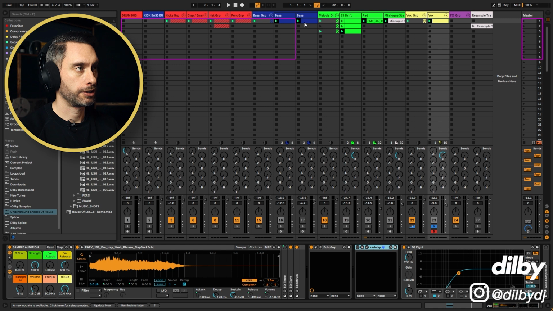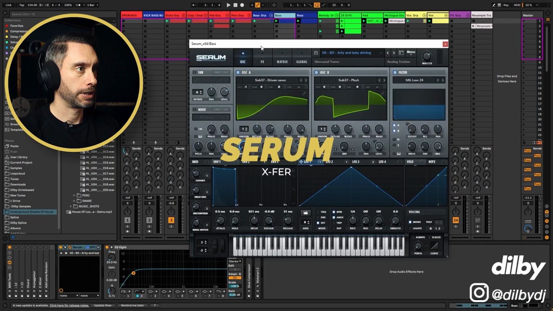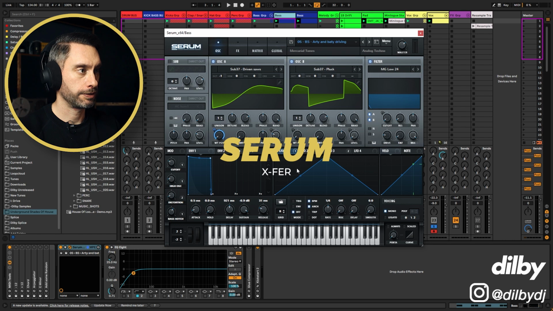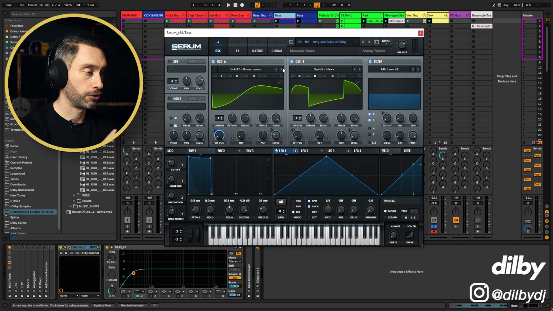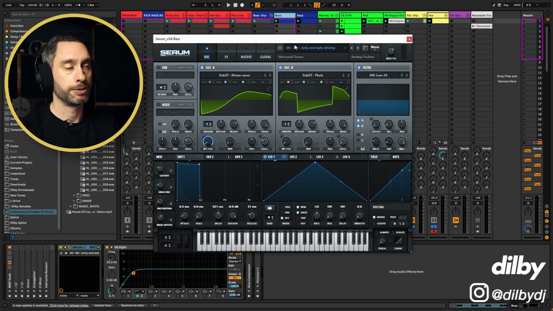So the first synth that I looked at was Serum. Serum is a pretty expensive wee monster, but really good and super popular. Personally, I don't use it a lot. I use Diva like 90% of the time, but Serum is definitely popular. A lot of people really seem to like it for sound design.